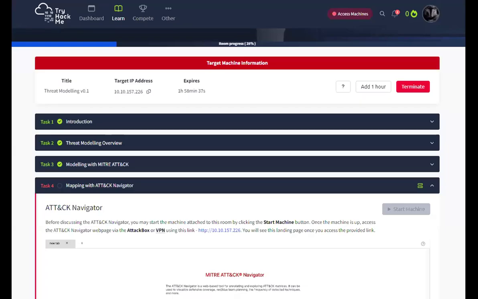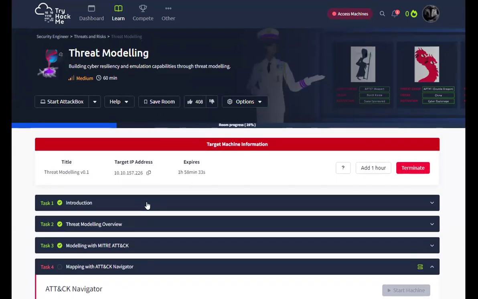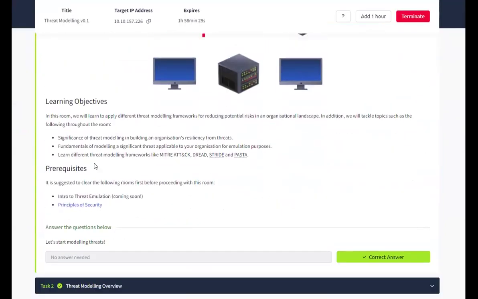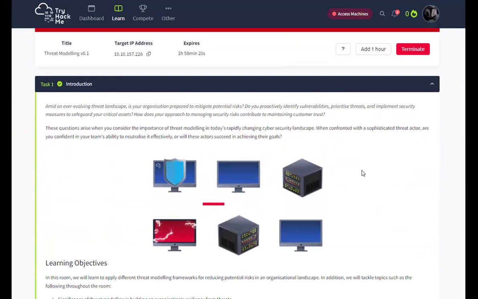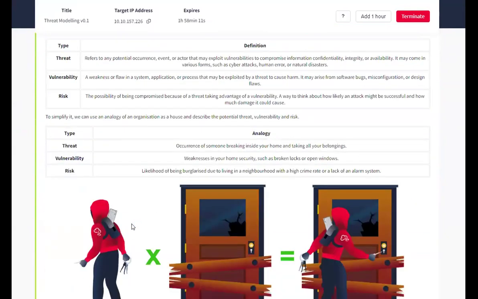All right, so today we are going to be going over threat modeling, and we'll just skim through it. So first, you have task one, the introduction to threat modeling, and how you're going to be using different threat modeling frameworks to map out how an adversary may gain access to your network. Let's go to task two here, threat modeling overview.